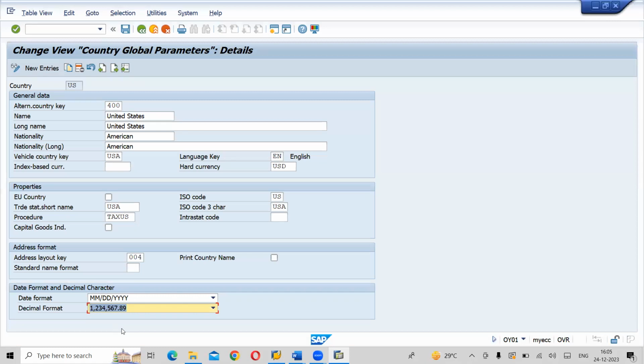Decimal format 1 comma 2 3 comma 4 5 6 7 dot 8 9. Have we done any changes? So decimal format earlier it was 1.234 dot. We have changed it to 1 comma. Okay. Now click on save button. That's it. Click on save button. Okay. This is about your country settings.